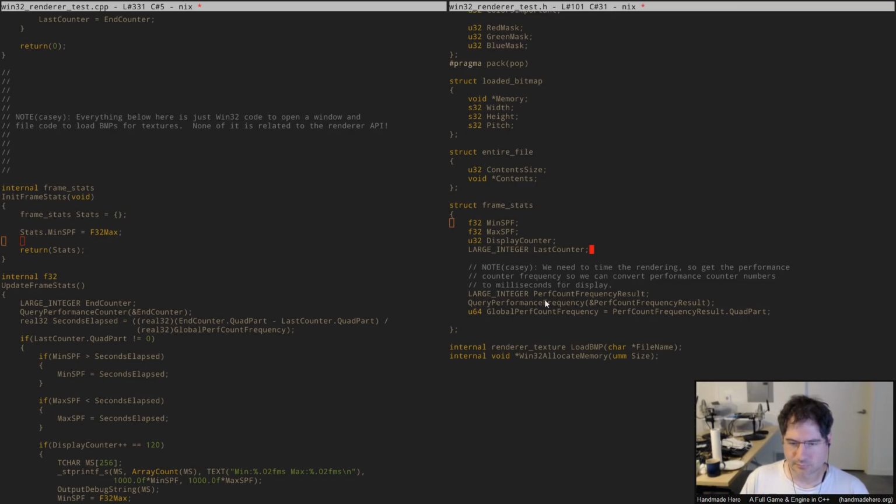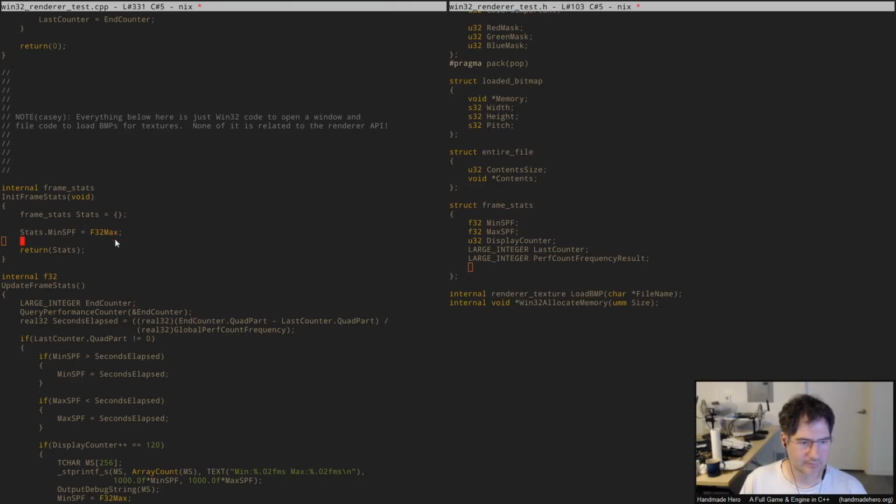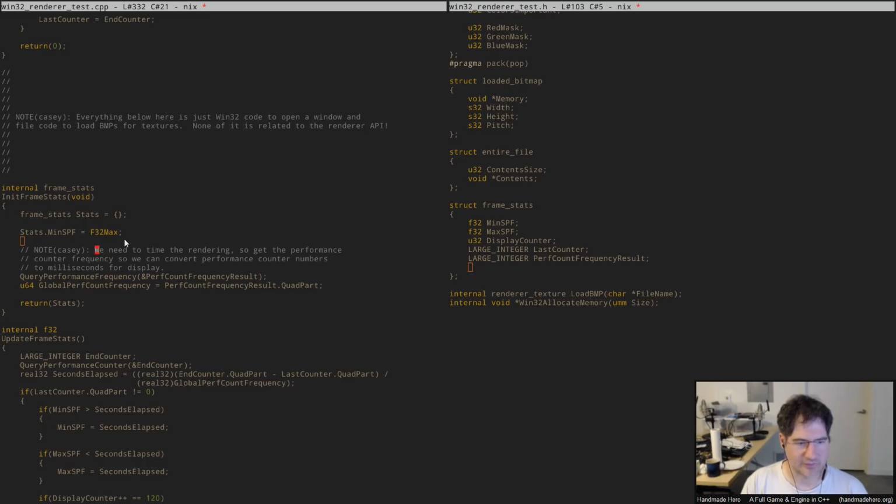And in fact, we don't really have to clear this to 0. We could just make this be an init on 0 thing, but we need the perf frequency, so it probably doesn't matter, right? Because this is going to have to be figured out here anyway. We're going to have to call this, so it seems fine at that point. And this doesn't really need to be global.